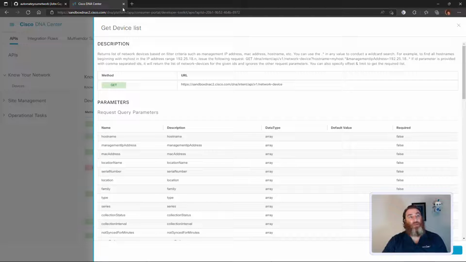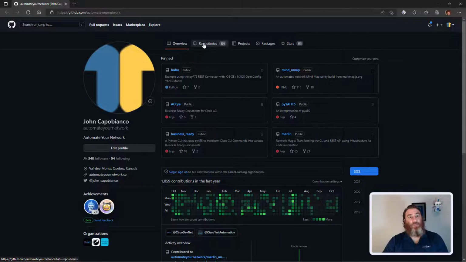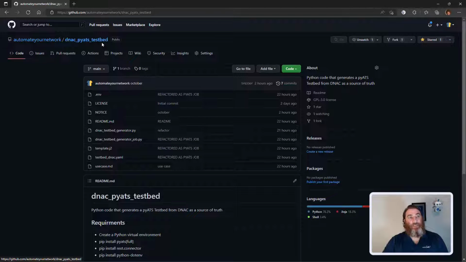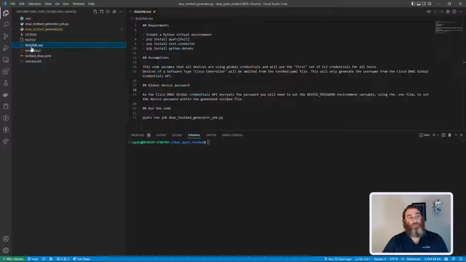And now let's quickly look at the code. Now all of this code is available under my Automate Your Network DNA pyATS testbed. It has been submitted to the Automation Exchange and it will be coming to the Automation Exchange. And now let's look at the README file.